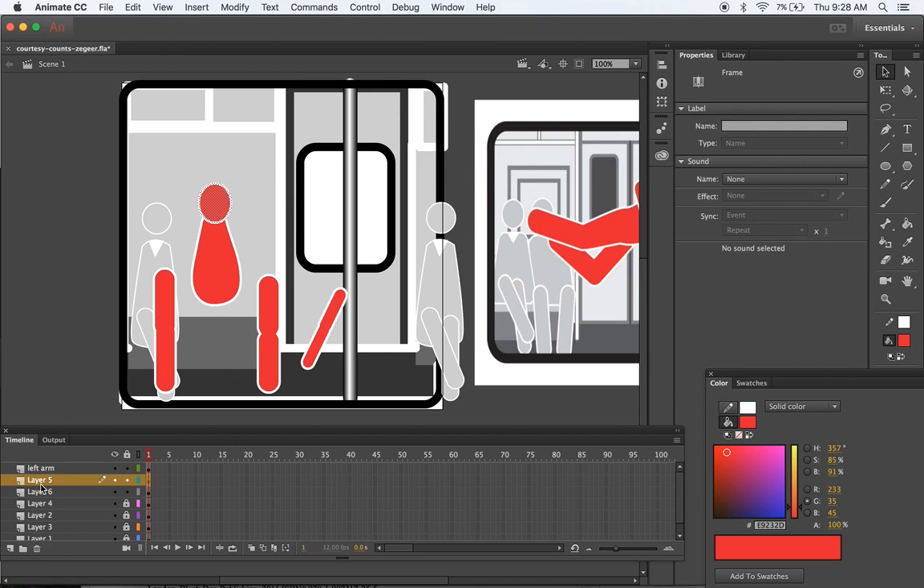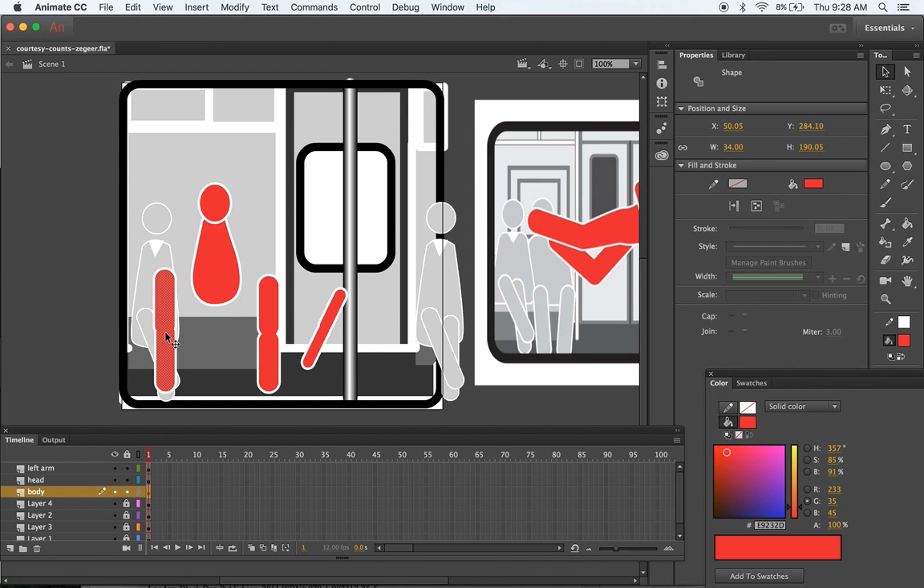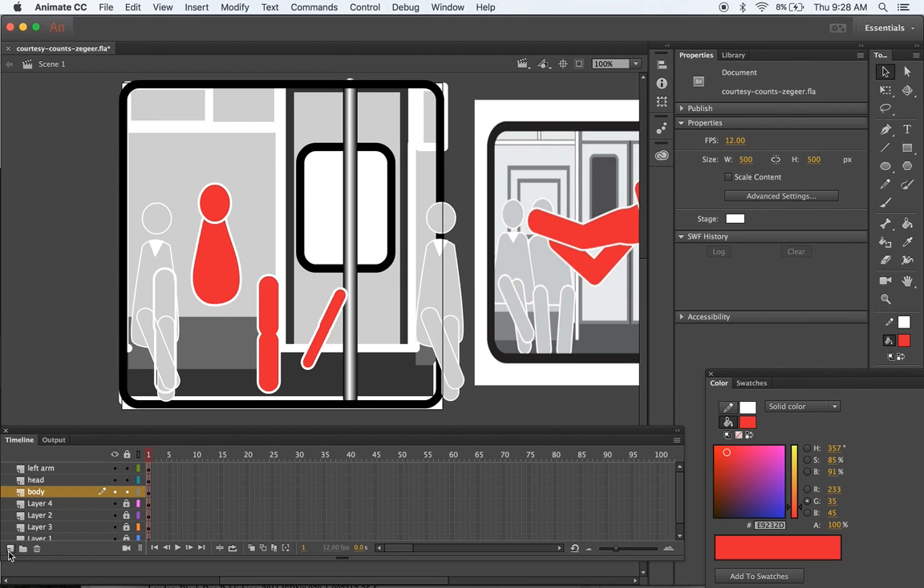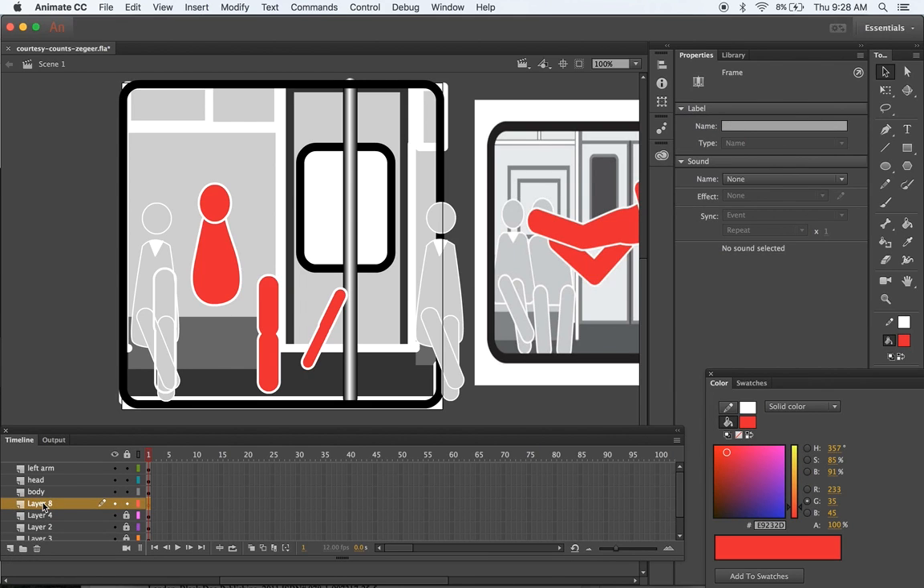Just by double clicking on the layer, I can name them. This is the head. That's like the entire body at the moment. I'll call this body. And cut this, make a new layer, call this left leg, and paste.